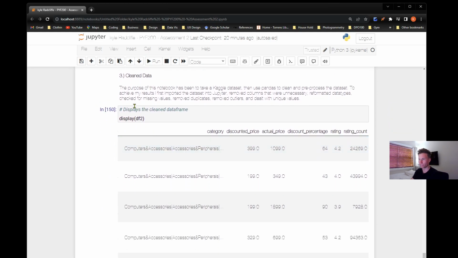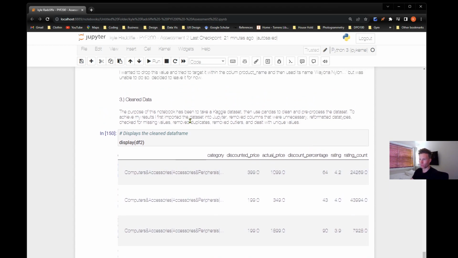And then it just comes down here to my outcome. It's just a display of my data frame with all my clean data, with all the methodologies and coding that I've put through there, and then just a list of the steps that I've used to achieve this in preparation for Assessment 3.